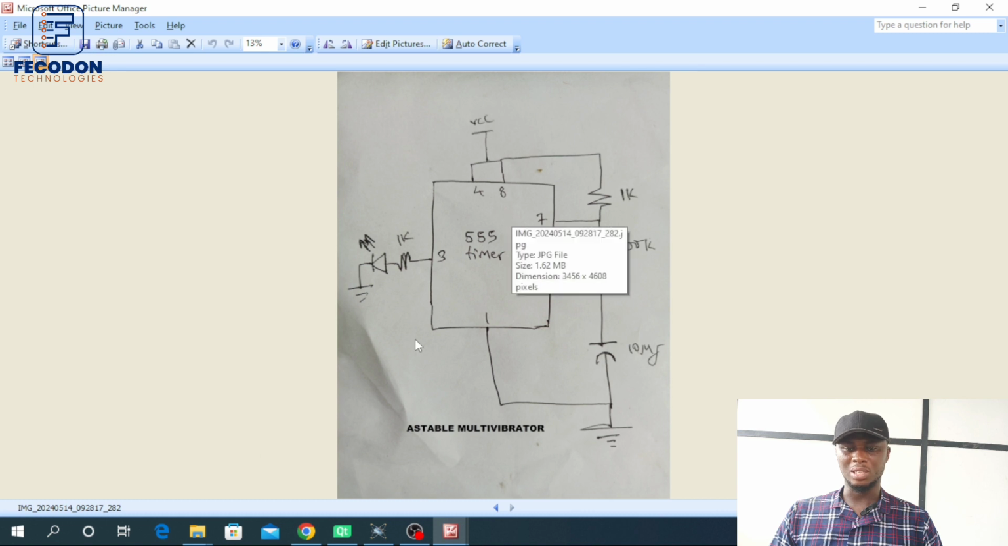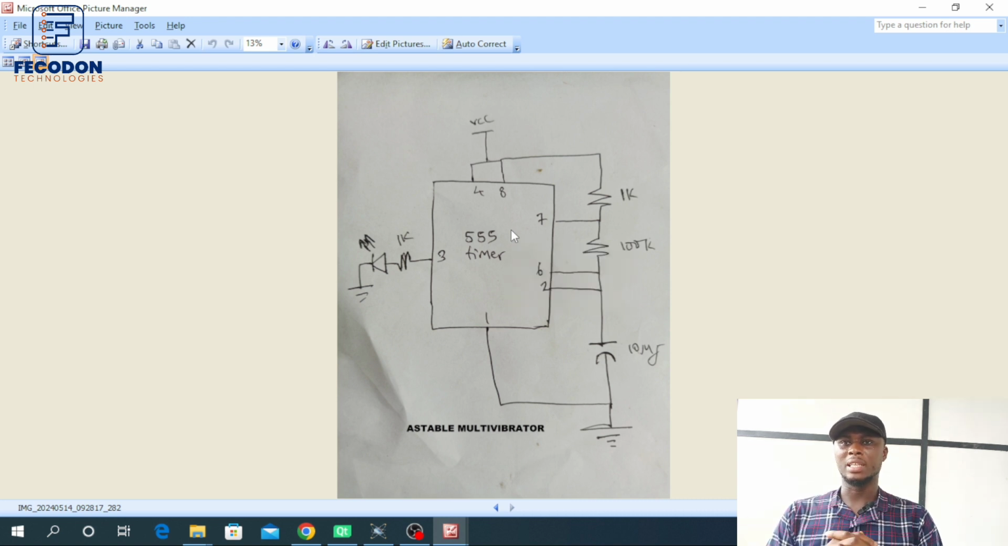This is the circuit for the astable multivibrator. What the astable multivibrator does is to generate an oscillation. Once you power this circuit, this pin will start oscillating in a square waveform. It will be oscillating with a frequency dependent on this resistor, this and this. This is R1, R2, and then this is the capacitor.